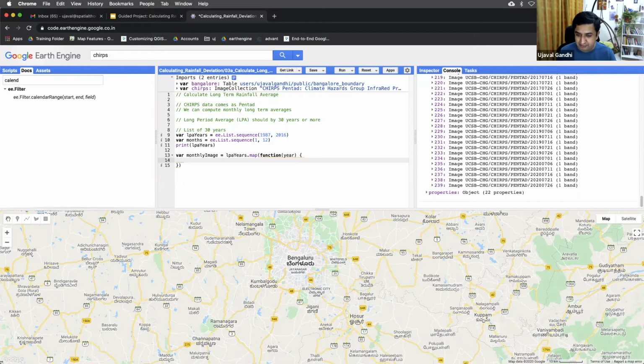So now we are in the year, we want to do the sum per month. So we'll compute the months, and we'll actually get the month image. We'll just say month total equals, we'll iterate over the months now. So we are in the year, now we are iterating over month 1 to 12. And now we can map this.